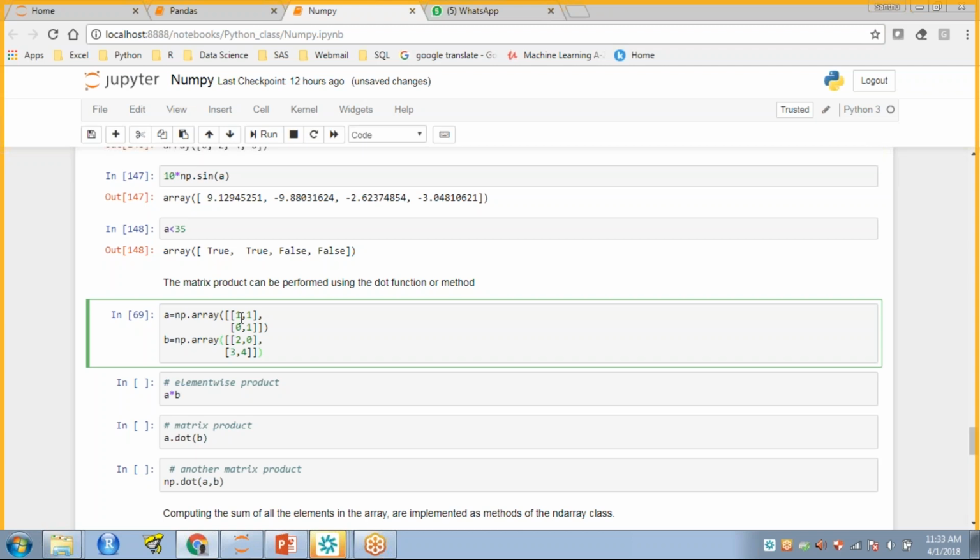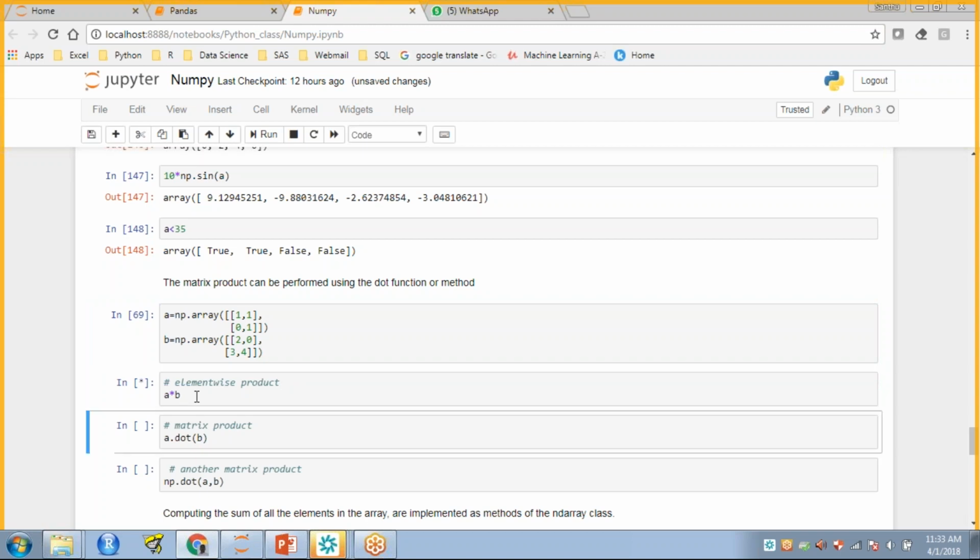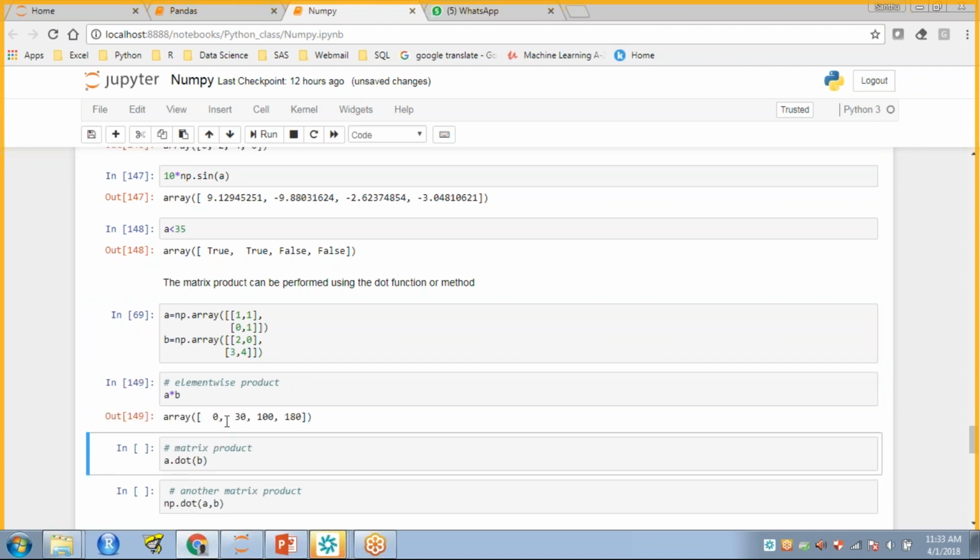So how do we do this mathematically, the matrix product, meaning multiplication of two matrices? We can do it here also. If I give A star B, it will do the element-wise product. This is how it creates the product of those particular values.